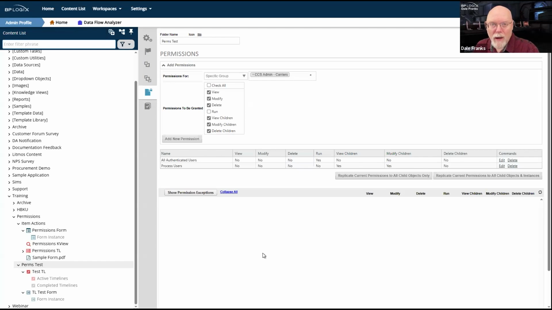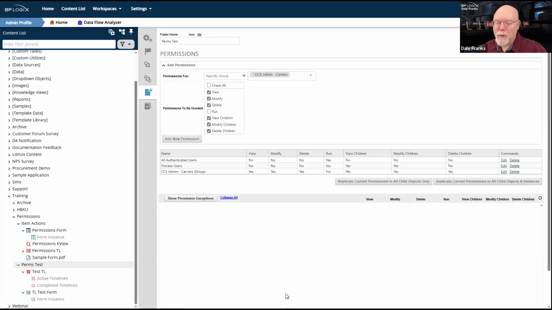So applying a more expansive property always automatically grants any less expansive property to that particular object. So if I hit delete or delete children, it's going to give me all of the other properties as well. So I can add that new permission to my CCS carriers group.